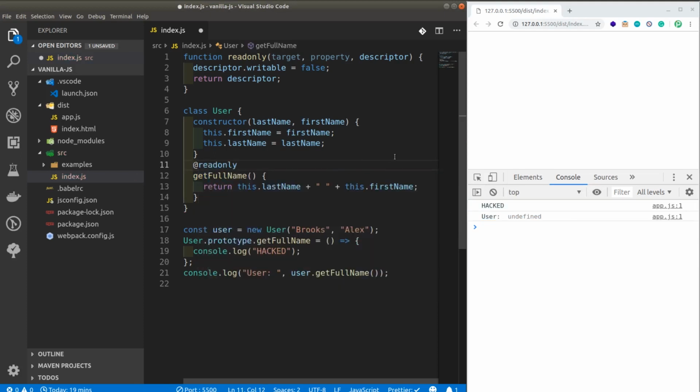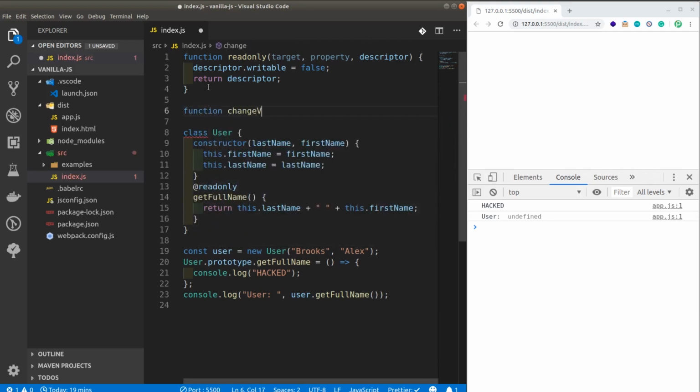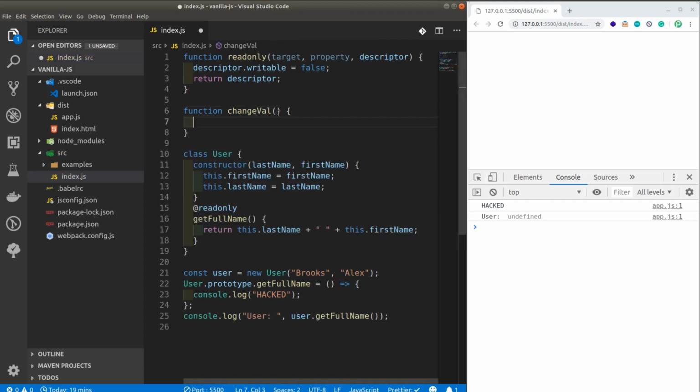So you can just put a read only, and it works straight to the point. This is what decorators are and what they're used for. You can manipulate the descriptor, you can change the value. For example, you can create another decorator, change value, which pretty much has no point, but this is going to be a wrapper function. It first takes an argument, which is new value, and it returns the actual descriptor function. So there's going to be a normal anonymous function that takes the target, the property, and the descriptor.